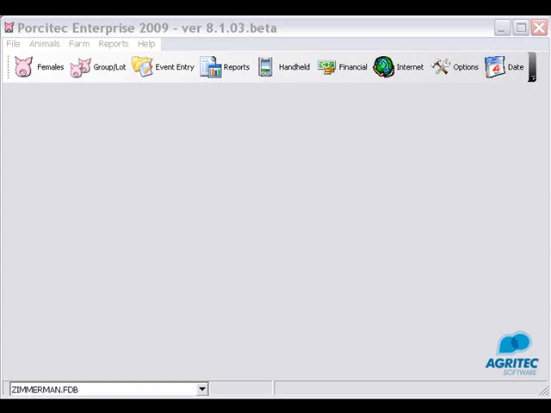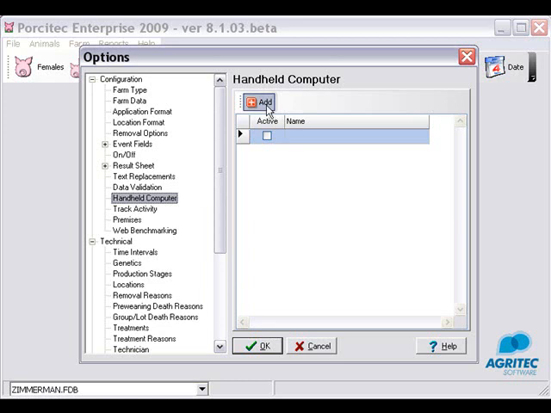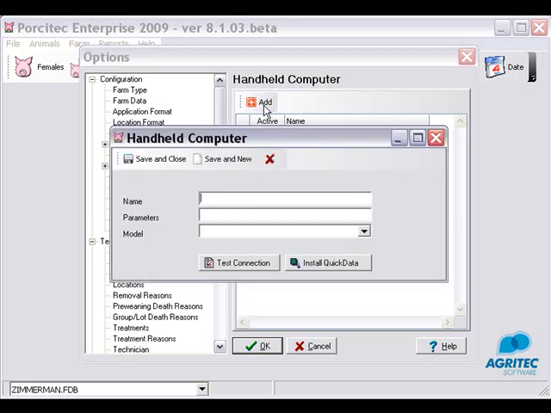In this video, I will show you how to set up a handheld computer and how to enter data into it. The first thing you will want to do is to install the Quick Data software in the device. Go to Options, Handheld Computer, and click the Add button. Here you can enter a name for your handheld, for example, my handheld.